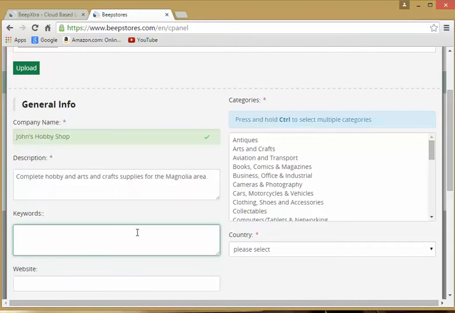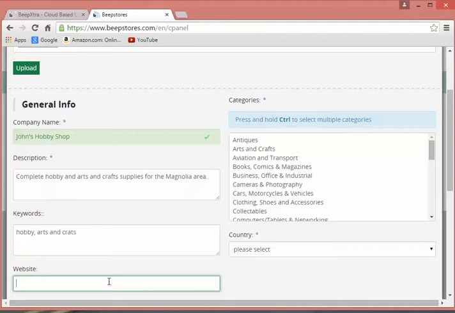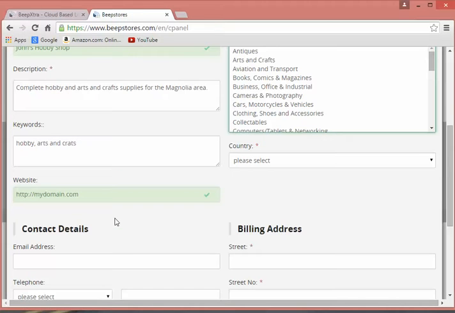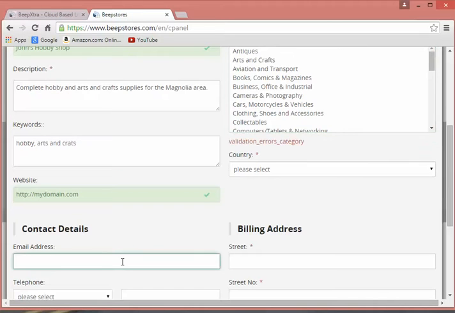I'm going to use keywords here as hobby and arts and crafts. You use the keywords here so that the search engines can find you easily and know how to index you. And I'm just going to put up a website, mydomain.com. I'm just using that as a placeholder, and if you had an actual domain for your shop, you would put it there.